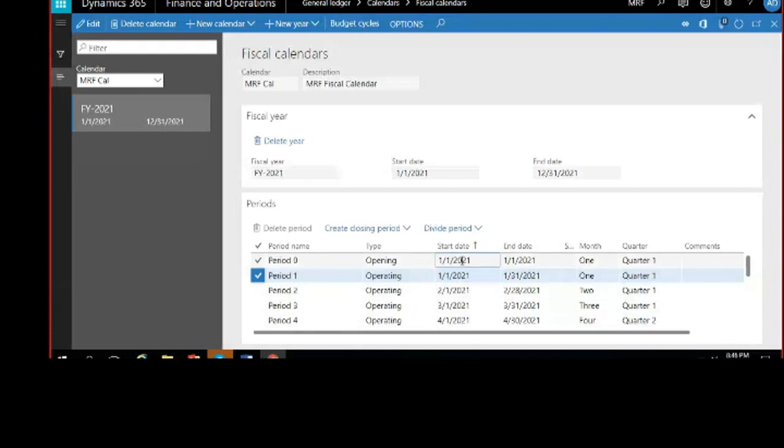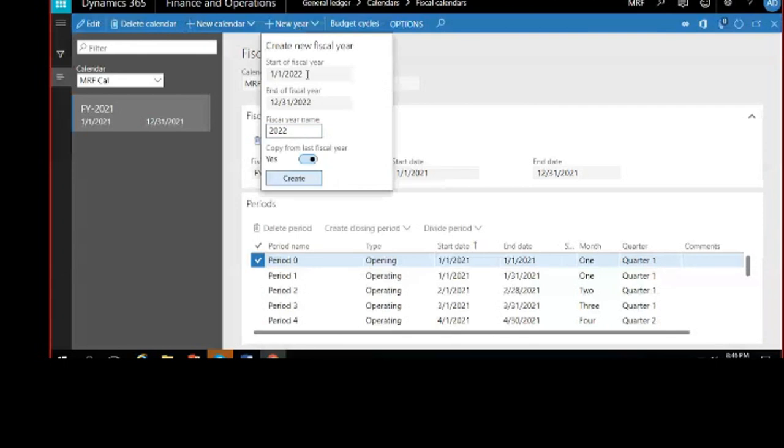So I want to add one more year to this calendar. How do I add one more year? I have created 2021 here. If I want to add one more year, I'll click here on new year, not new calendar. It will create an entirely new calendar if you click on new calendar. Please click on new year. Then you can see here, the new year starts again from 1st January 2022 until 31st December 2022. And you can give it the name again as fiscal year 2022.